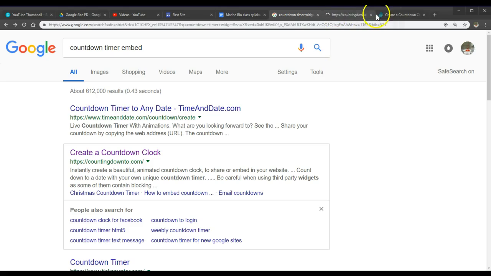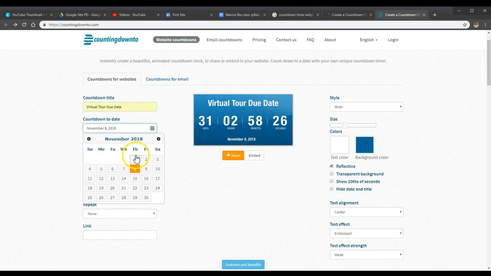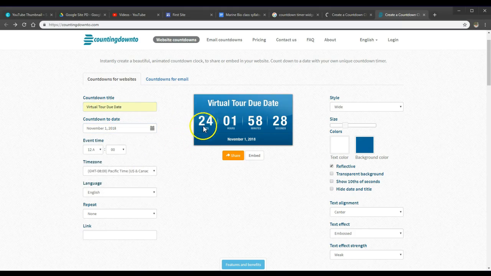So I'm going to create a countdown clock here, and I'm just going to put virtual due date. It's going to pop up here. I'm going to give it a date when it's due, and then it's going to change it. So 24 days from now. And then I'm going to use this thing called an embed code. You could do some other fancy things like change the background color if you wanted to. But this is the key here, the embed code.